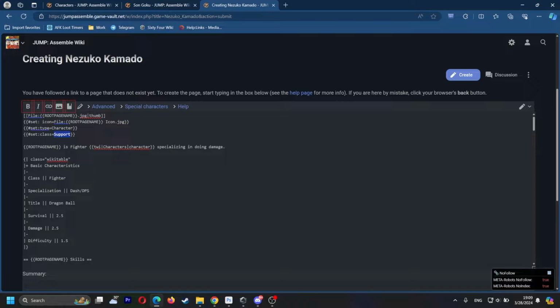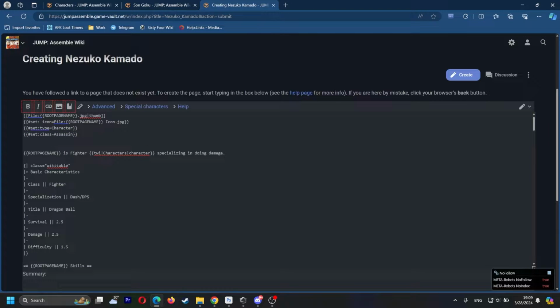So that's a character, and class will be assassin, and then she is also a fighter, so she will be assigned the class of fighter. That means that she will have two classes. And then we got the start of the text. Root page name or page name is easier to use, is the variable in the MediaWiki that will allow you to get the page name automatically. That will allow you to copy and paste the same blueprint from one page to another and make it easier for you to add new content.